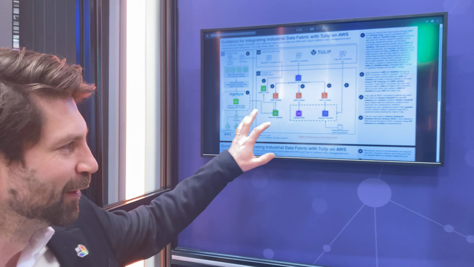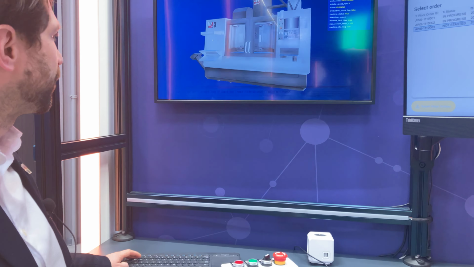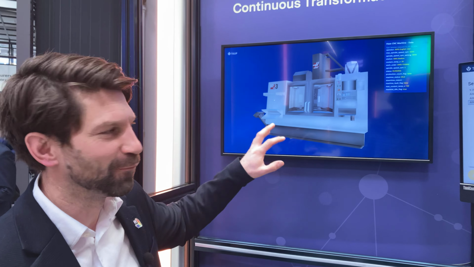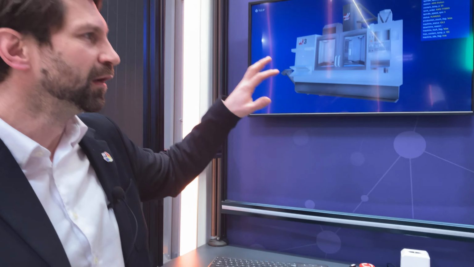I want to show you what we're doing with AWS Industrial Data Fabric, IoT SiteWise and IoT Edge Core. This diagram here we'll come back to in a minute. But what we're looking at here is a CNC machine. Fortunately we couldn't have a real one, so we've got a simulated one running.